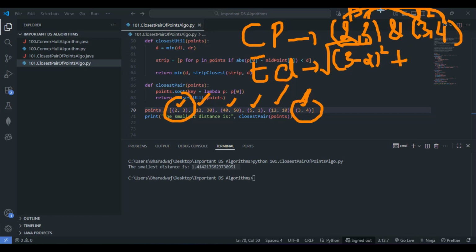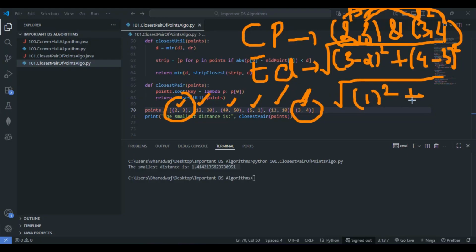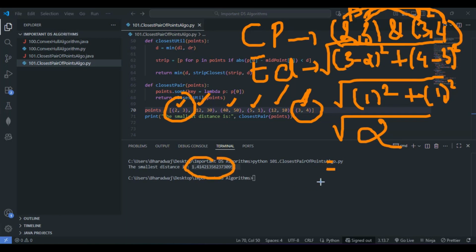Now this one, 4 as well as the 3, right? If you know how to calculate the Euclidean distance, it is 4 minus 3 whole square. So this will be equivalent to 3 minus 2 whole square, which is nothing but 1 square, plus 4 minus 3 whole square, which is again 1 square. So 1 plus 1, it will be square root of 2. Square root of 2 will lead us to the output, 1.41 something.